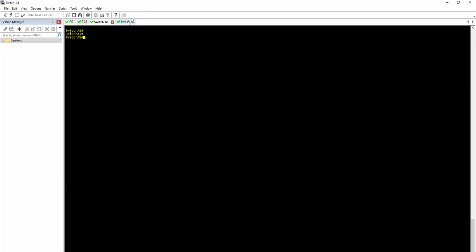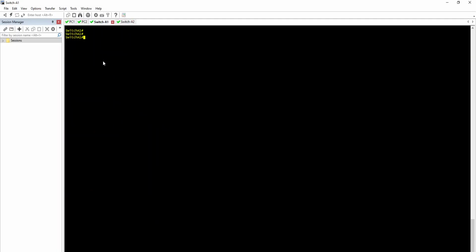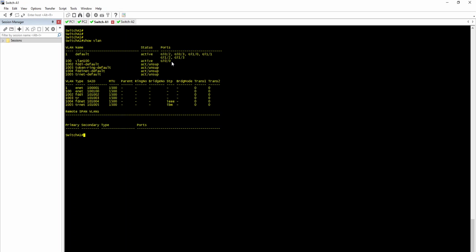One more thing to note here in A2: I did configure the VLAN, but I didn't call this interface under the VLAN. But in the case of switch A1, I configured this interface under VLAN 100. So for now, instead of creating VLAN 100 over there, I'm going to change the interface configuration for testing, or you have to map it correctly.